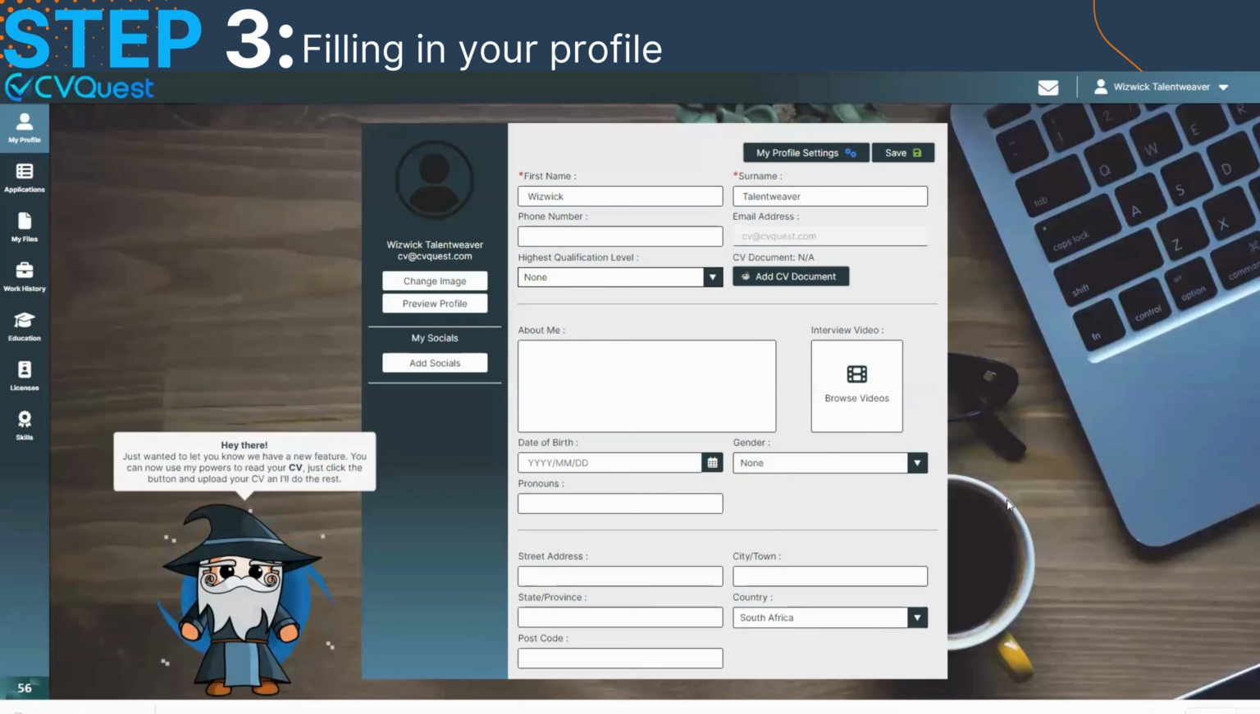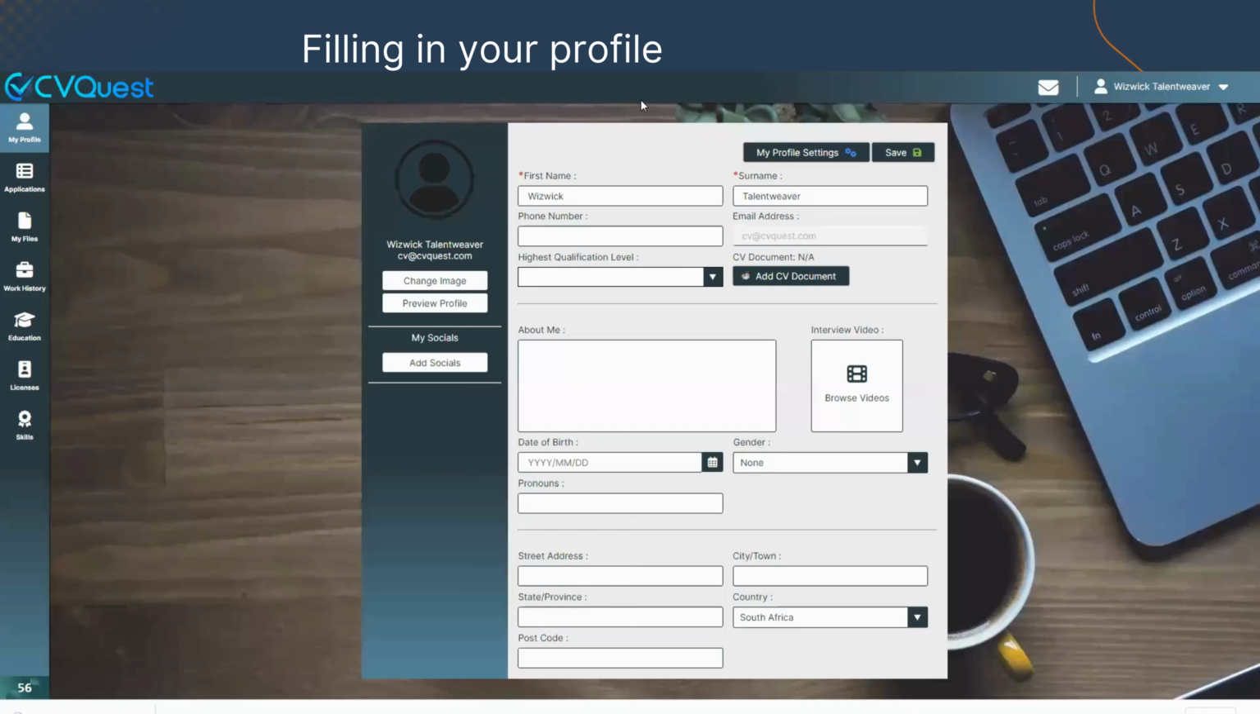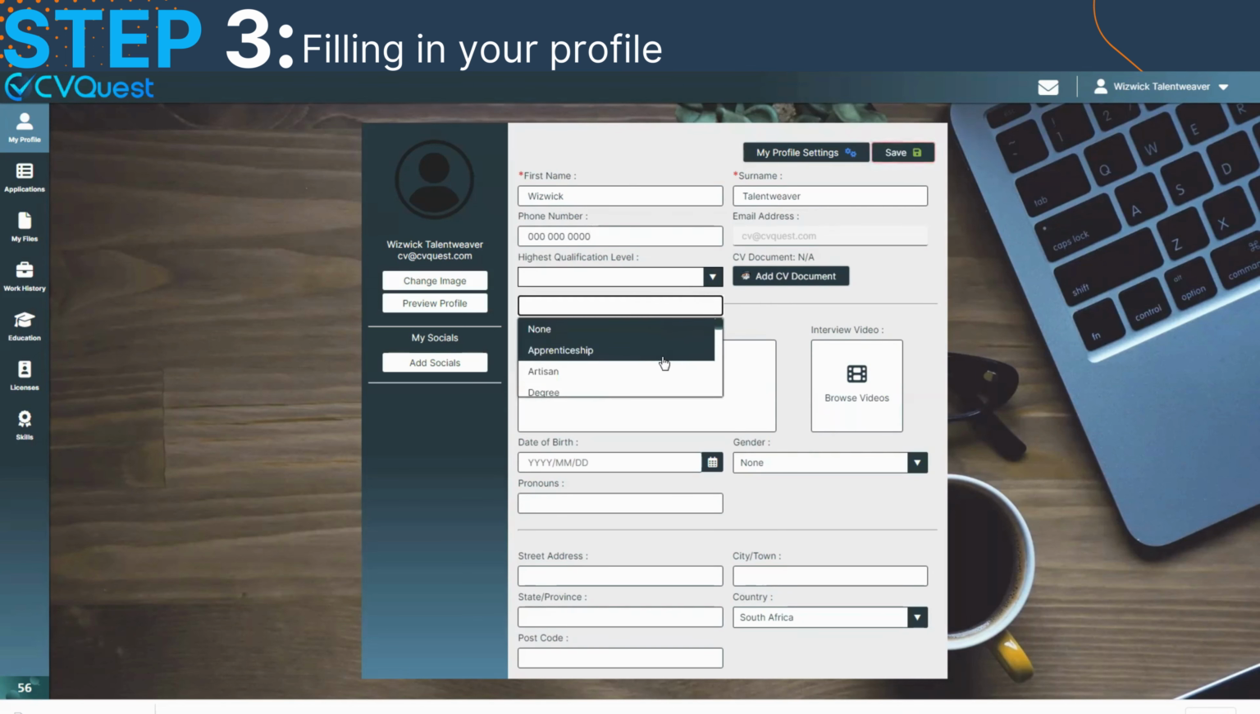Now when logging in, on the bottom left, you'll notice our AI assistant, Wiswick, informing you of their CV reading powers. Before that, we're going to put in some information. Our first name and surname are already there, so we're going to include a phone number and our highest qualification level.